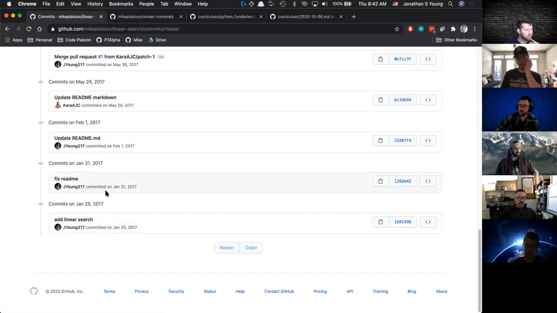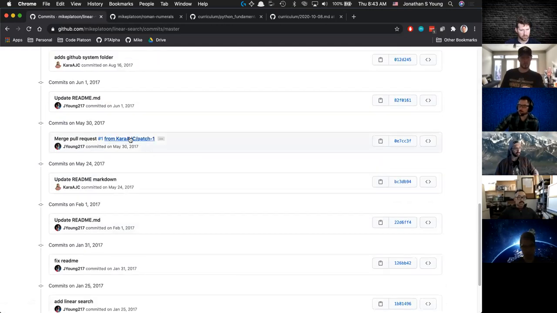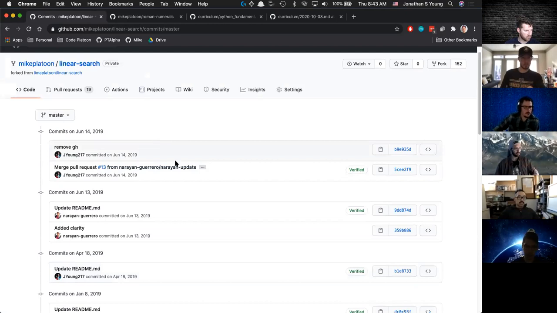So I fixed the README 6 days after I initially committed it. I did the README again a day later. Kara decided to update the README Markdown, which is probably great. She made a patch, which means she made an update, and I was like, okay, that looks good, so I'm going to merge it in. You can keep track of all the different versions that I've had, and that's what GitHub does for me.